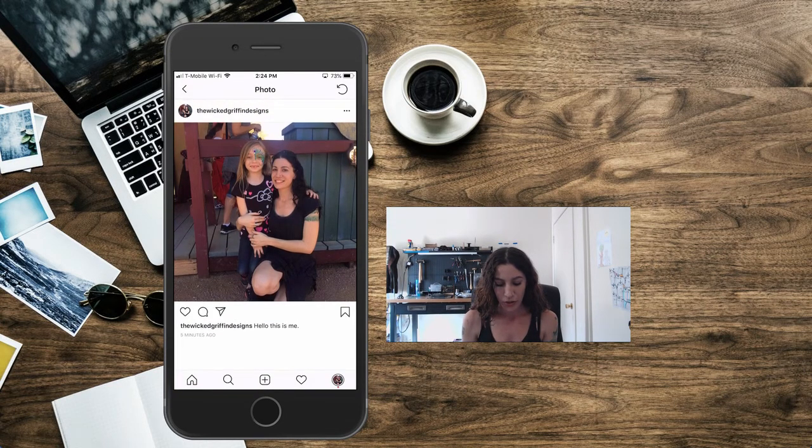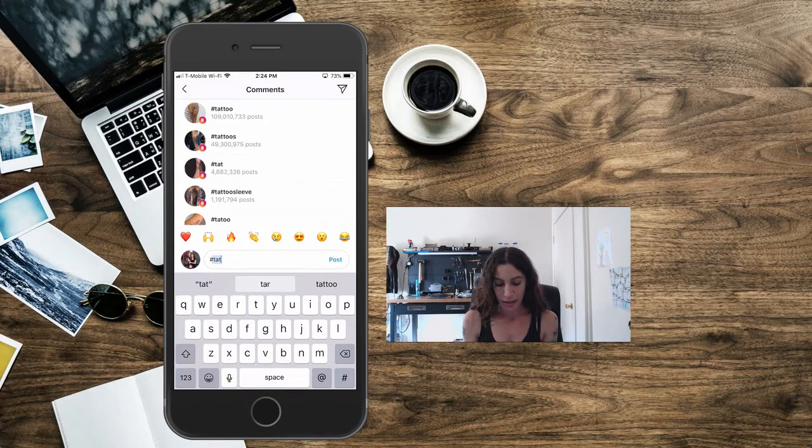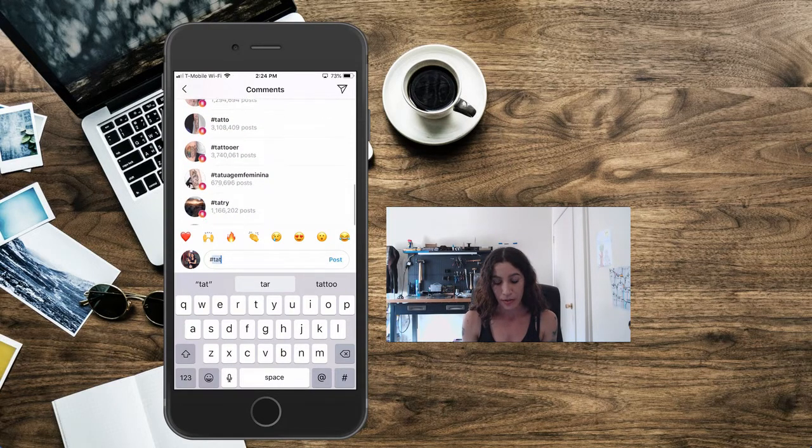But right here, so you see the heart button, then you see the comment bubble. You can put your hashtag there as well. And again, it'll start pulling up hashtags, and you can pick the one that you think is the best. Like I said, try to keep it under 100,000 and you'll have a better chance of showing up.